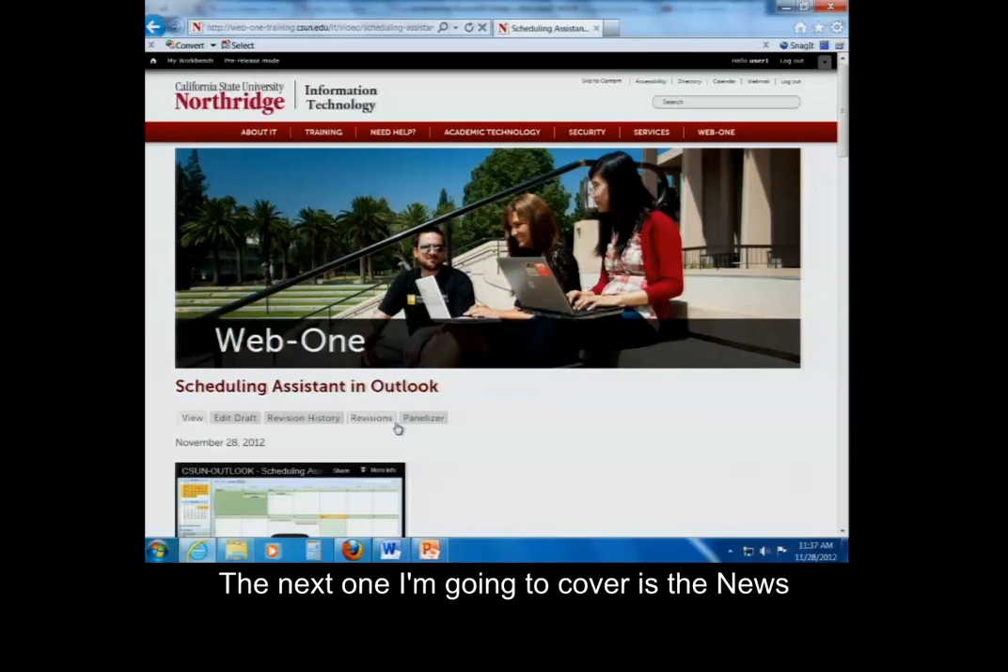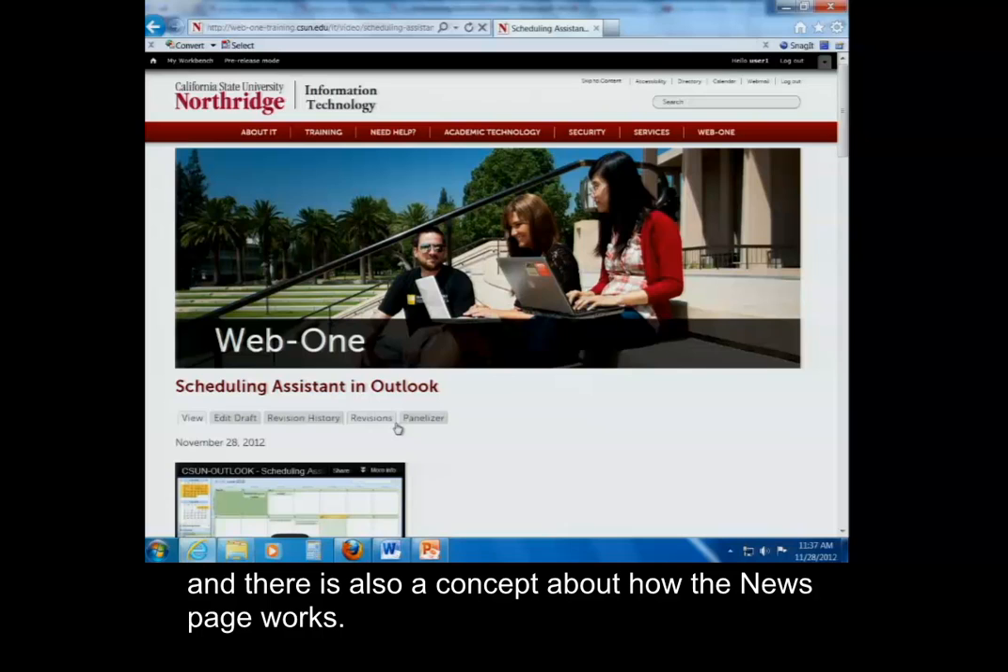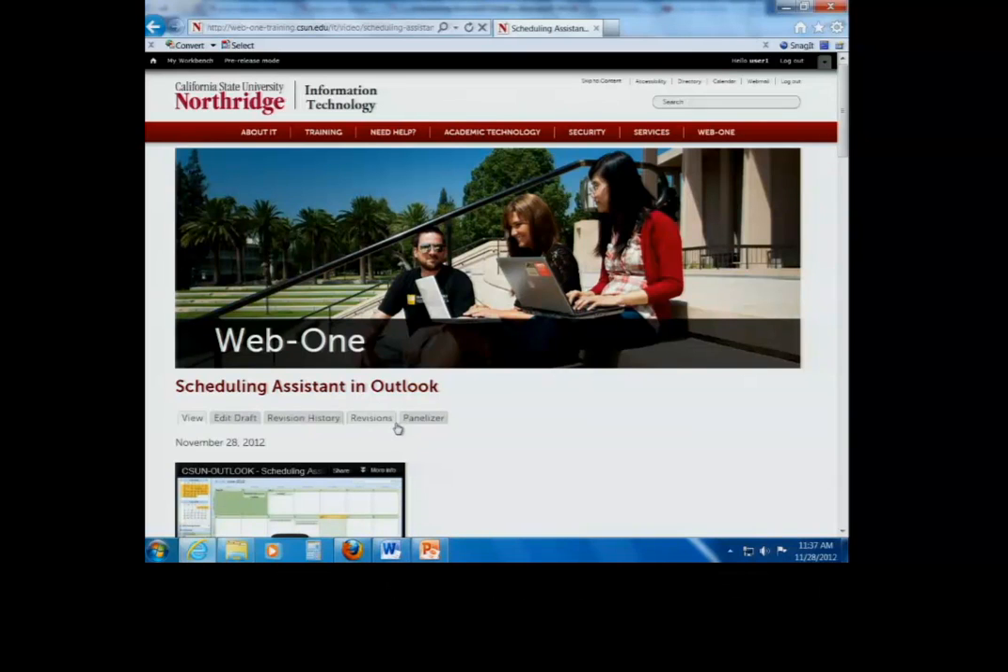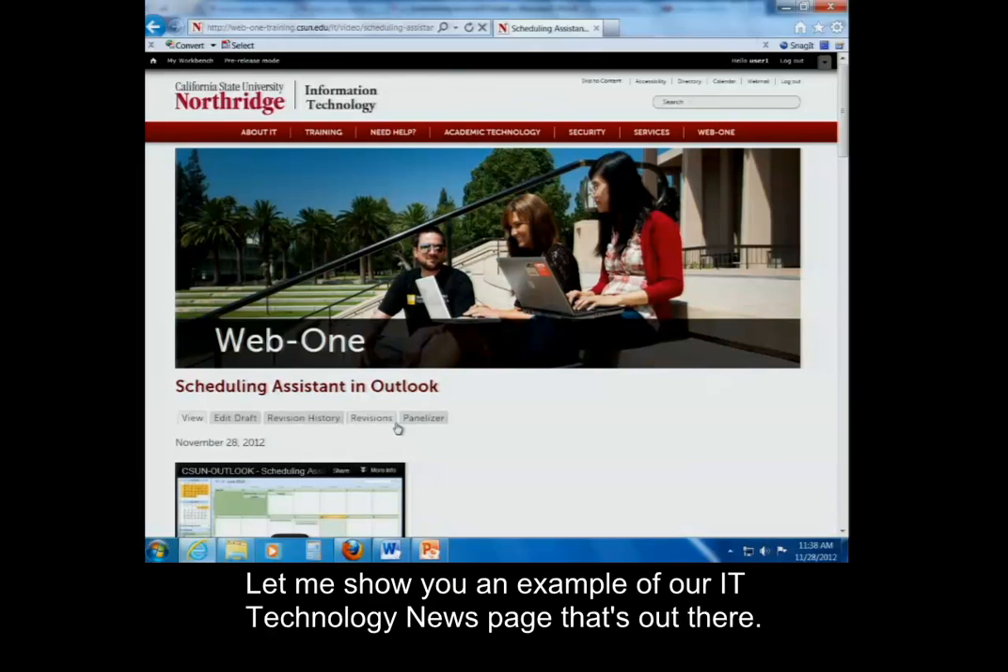So the next one I'm going to cover is the news, and there is also a concept about how the news page works. Let me show you an example of our IT technology news page that's out there.